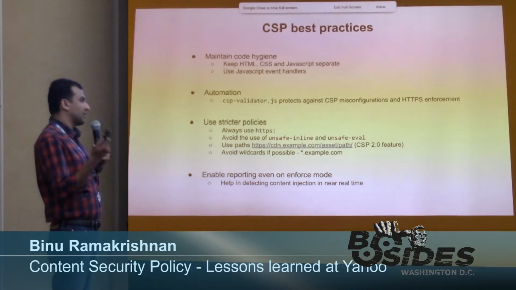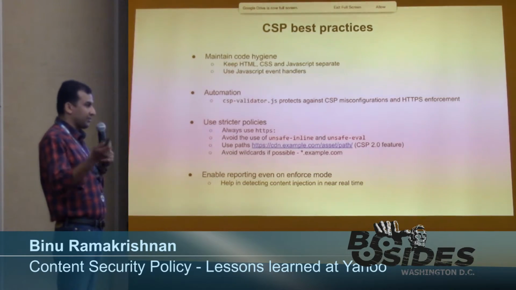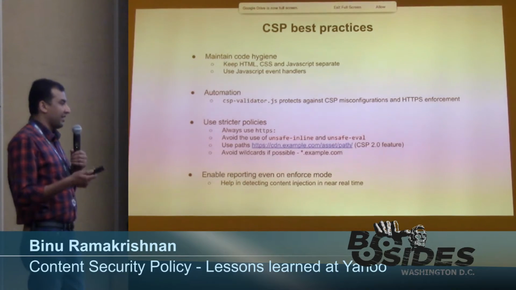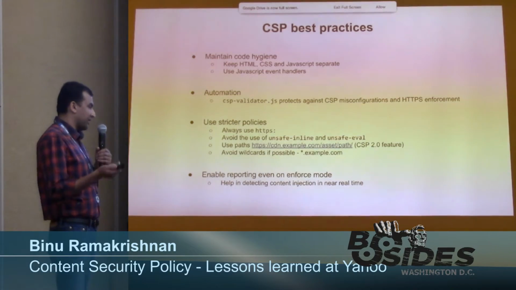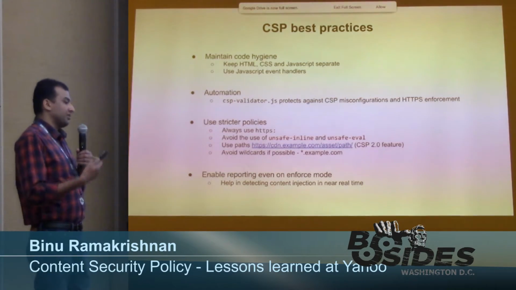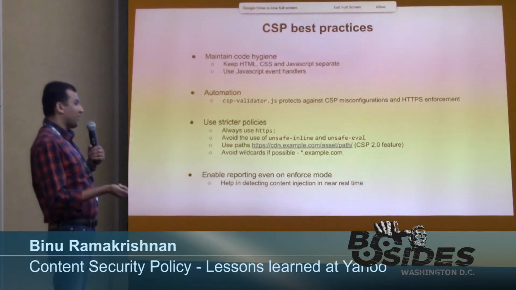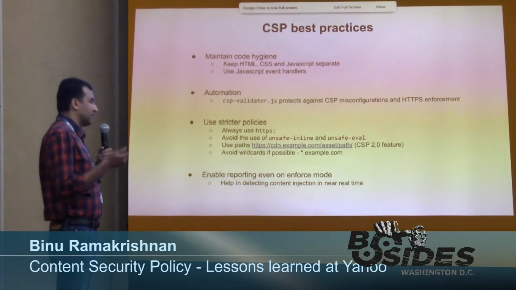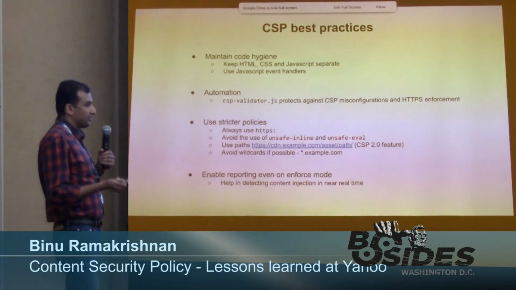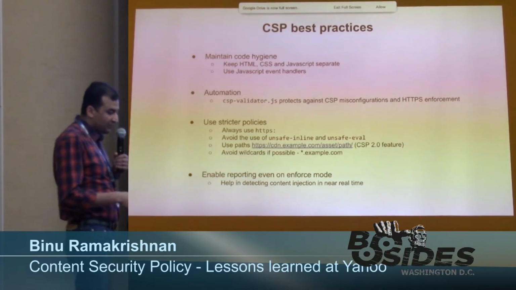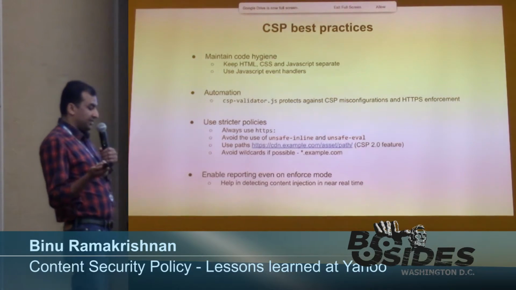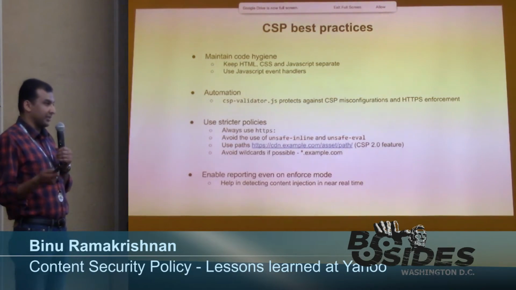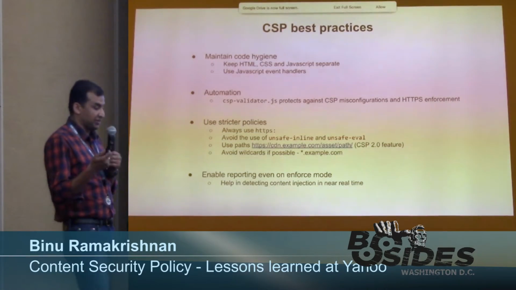For example, down the line you have a policy and everything works fine. Then a developer adds some HTTP content, but actually your application is everything on HTTPS. This tool can detect mixed content warnings, or if you are adding some third-party tags without whitelisting them in the CSP, this tool can detect that. Always use stricter policies. Use the HTTPS scheme always. That way you're making sure that everything in your application is on HTTPS.